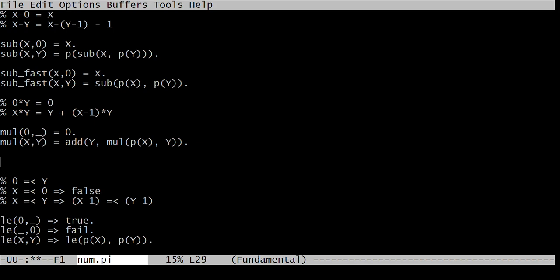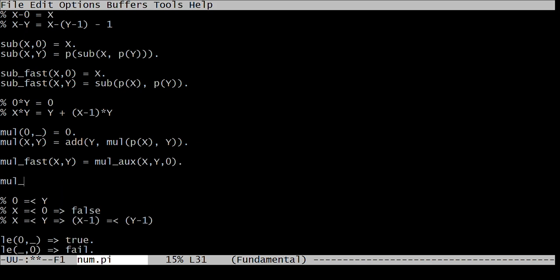So we need to introduce a helper function. Let's say mul_faster(X, Y). We introduce a helper function, let's call it mul_x(X, Y, ACC), which takes an accumulator. In the beginning, how many times have we performed addition? 0 times.